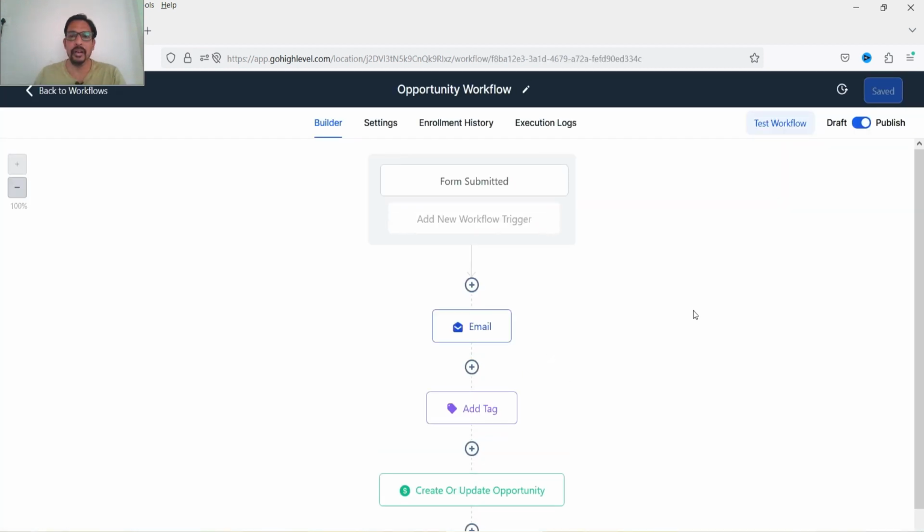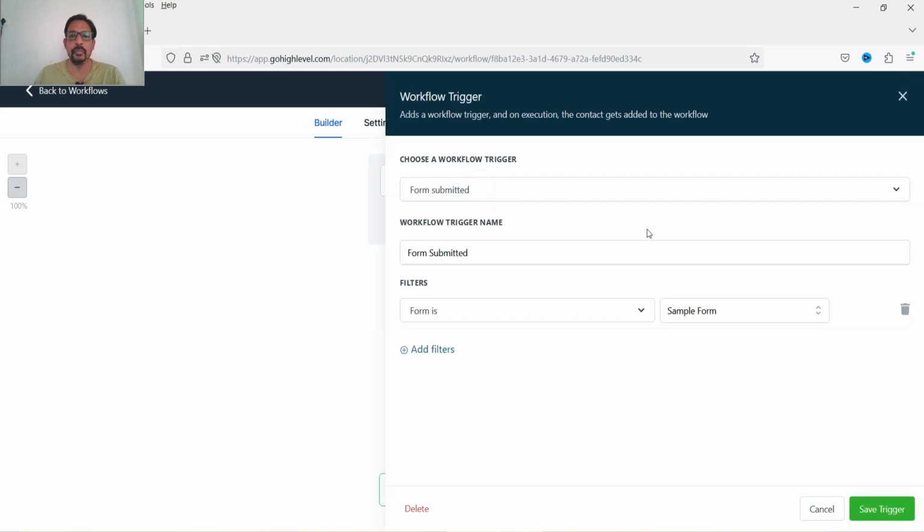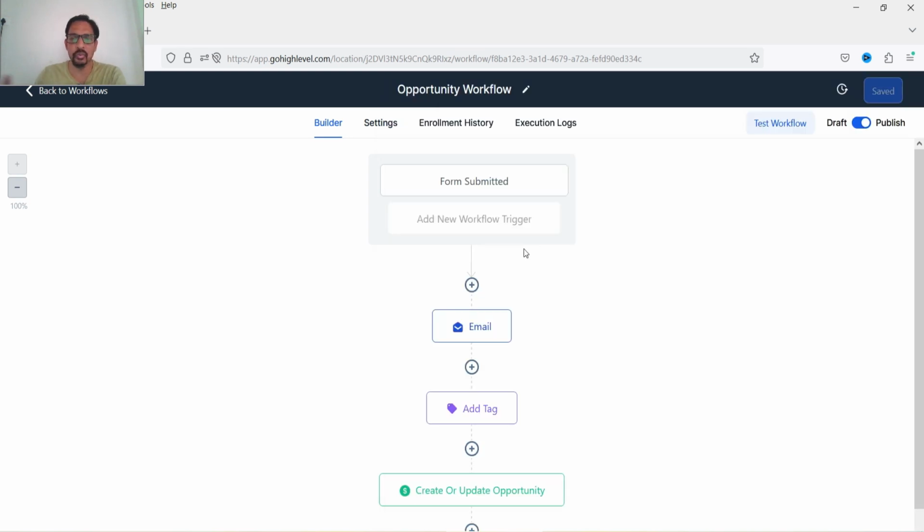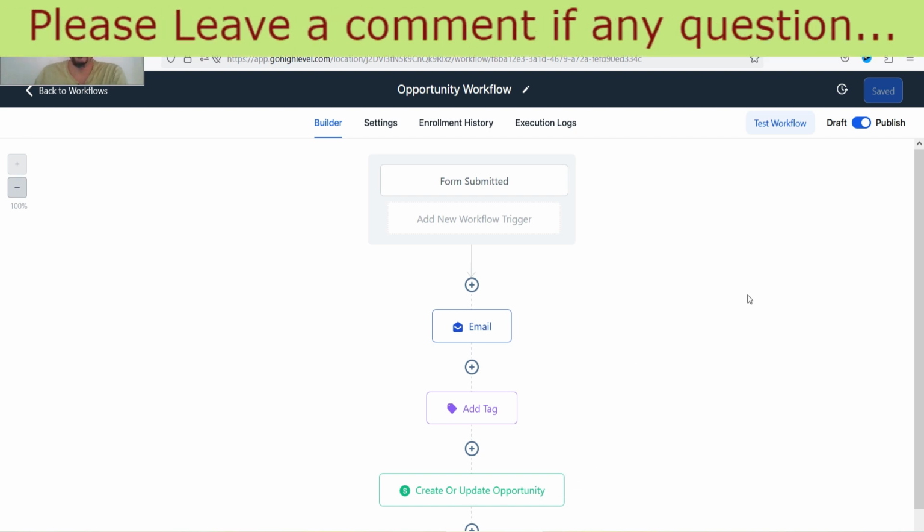This workflow is about the form submitted. So when someone fills up the form, it is going to trigger this workflow. The name of the form is sample form. I'll show you the form also. Now this is how this workflow works. When someone fills up this form, it is going to send an email to the customer and it is going to create an opportunity. In previous video, I have shown you how to create and use the opportunities and pipelines in GoHighLevel. So I'm using the same workflow.